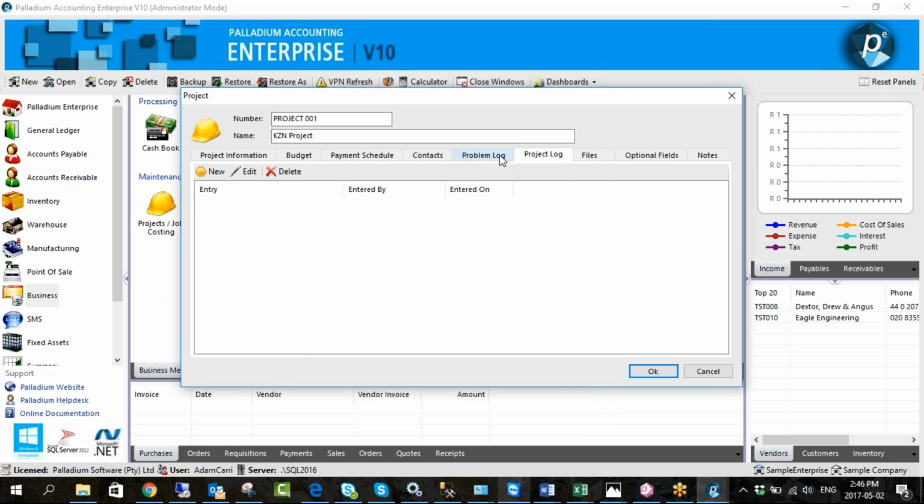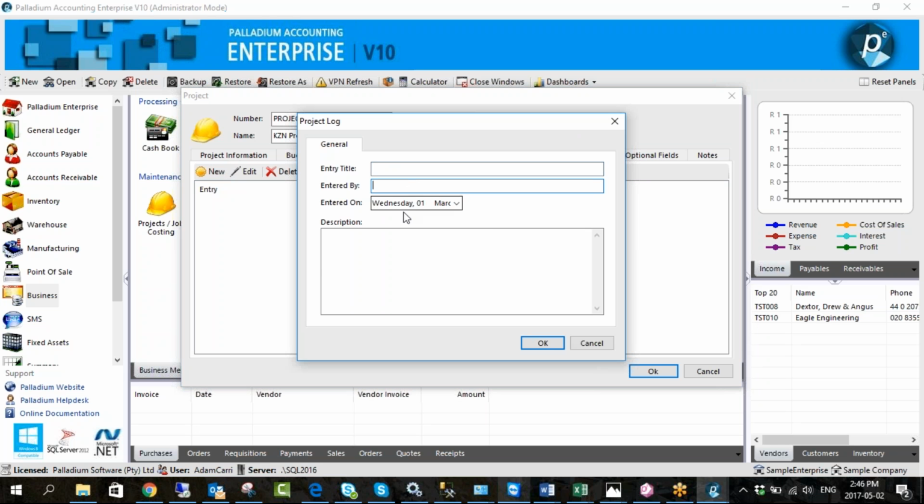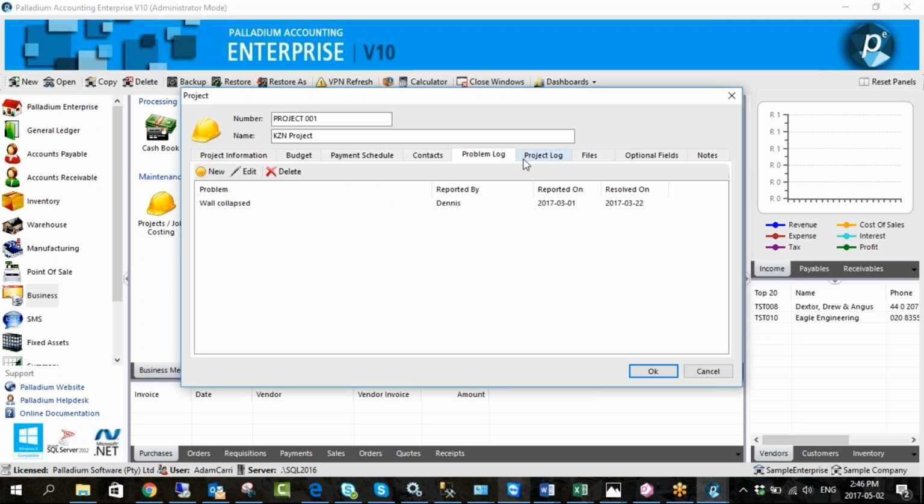In project log, it's the very same setup, so maybe you just want to record your progress. So you can just put it here. This is based on problems, and it's whatever you want it to be really. It might be progress you're making, and you can assign dates again.